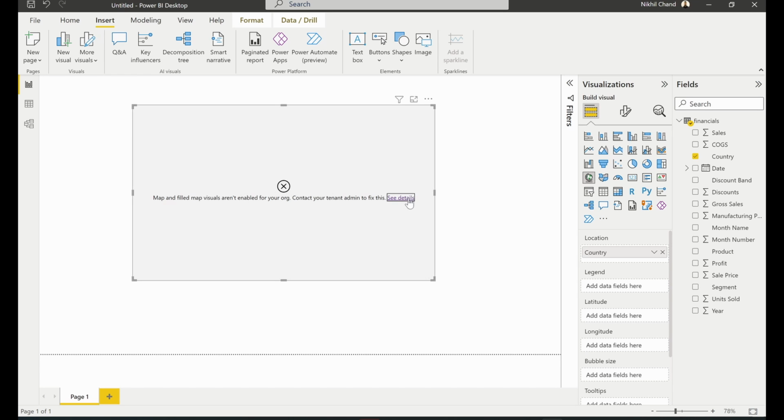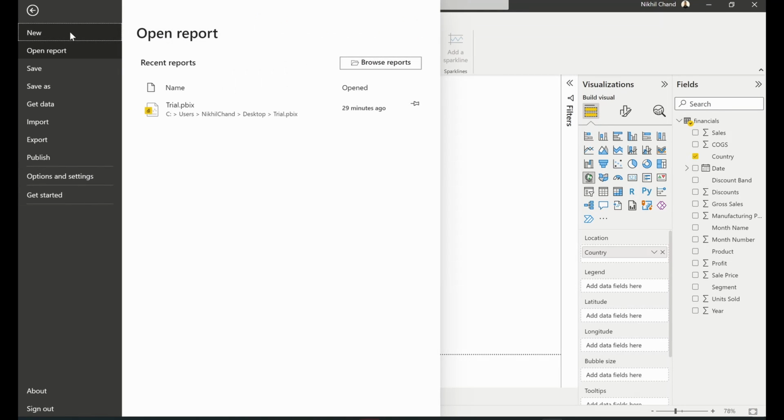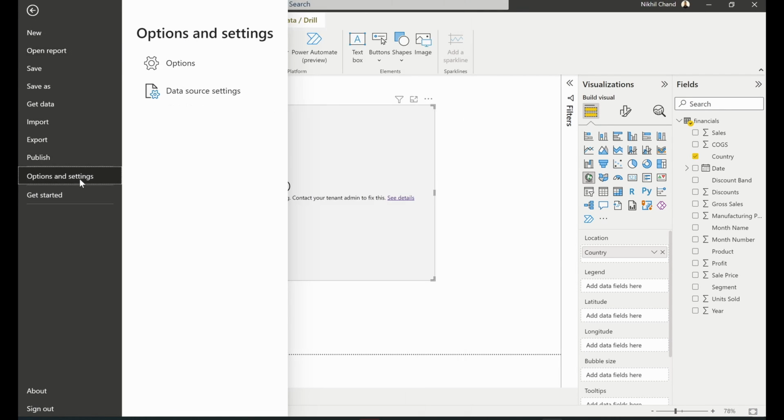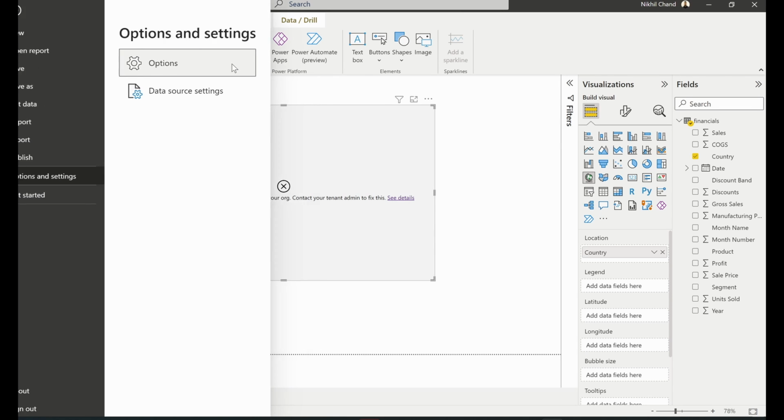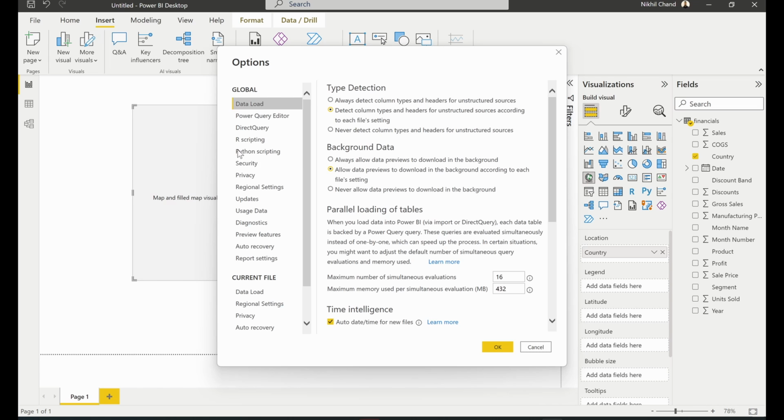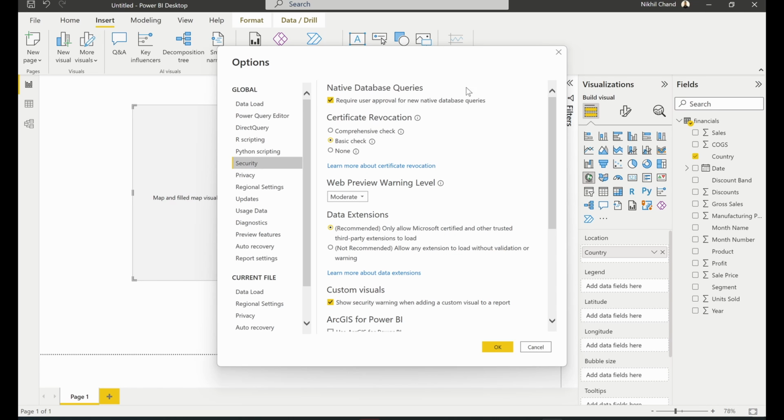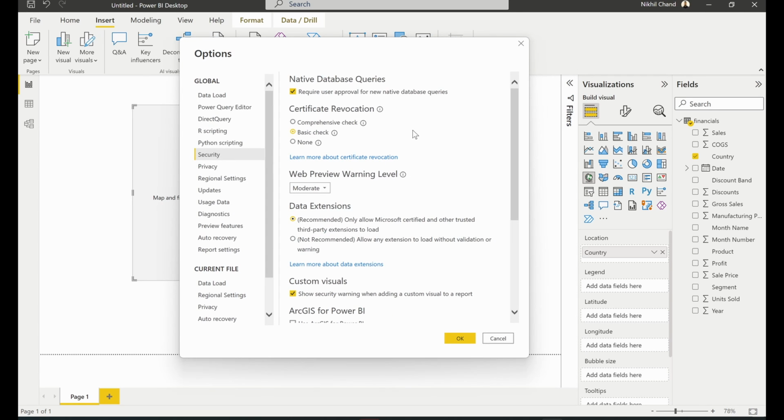Now to fix this, we'll just click on close to close that, and we'll go to file, click on file, and then go on to options, click on options, and then you will go onto the security. Under security, you will see custom visualization.